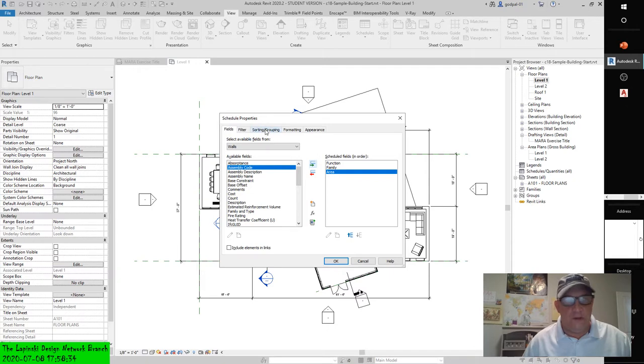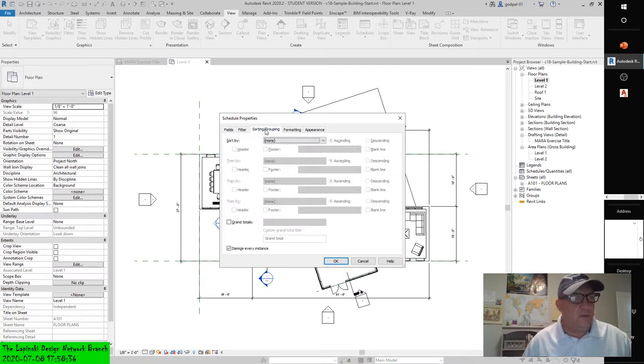Switch to the Sorting/Grouping tab. Set the first sort by field to family. And click the header and blank line options. Leave the itemize every instance option checked for now. Leave that checked. Click OK to close the dialog box and observe the amount of data that's available for the schedule.